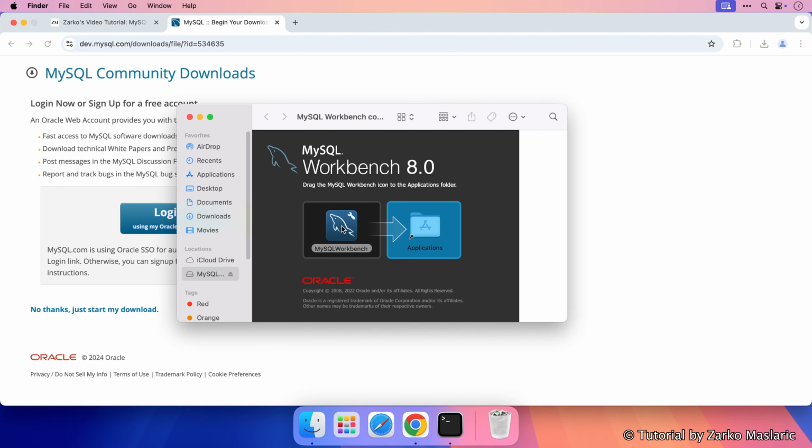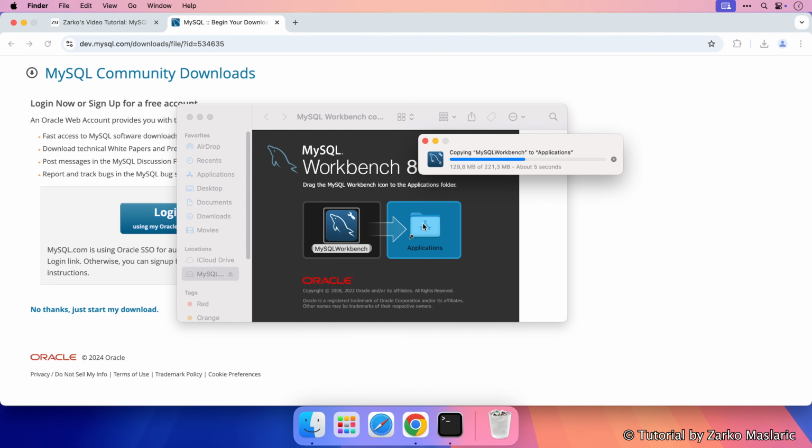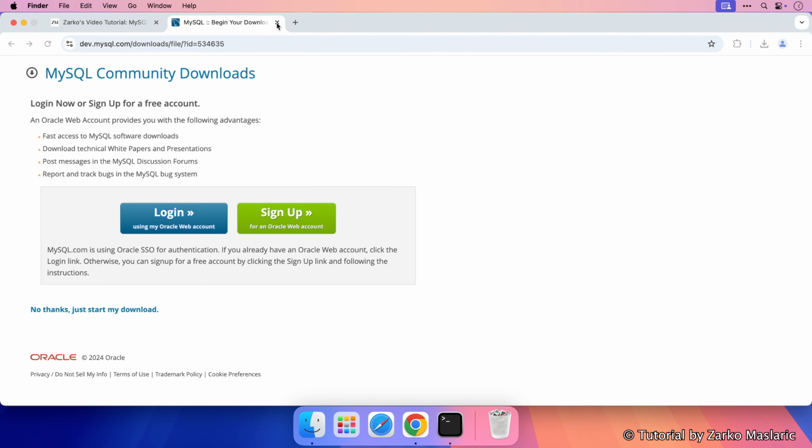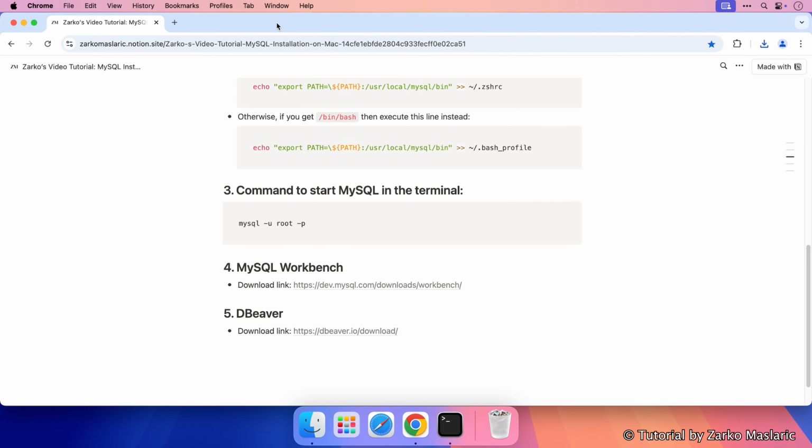So you hover your pointer above this MySQL Workbench icon here, left click and hold. As you're holding the left click, drag it to the applications folder, and then you can just release it there. Now just wait, and it should say it's copying it to your applications here. And after that's done, you can actually press X here to close it. You can also close this browser tab. We don't need it anymore here.